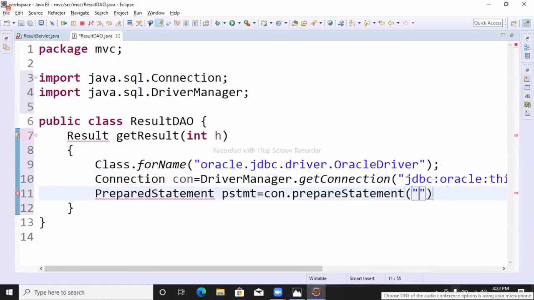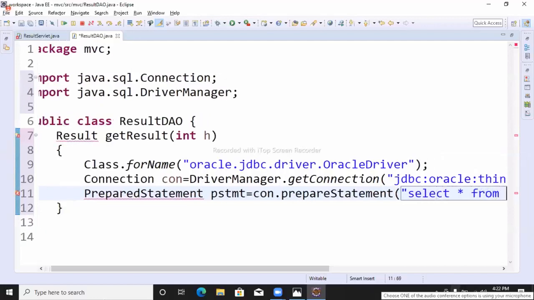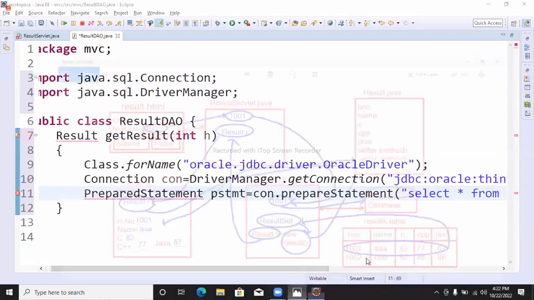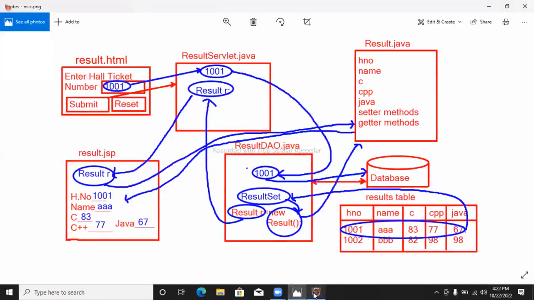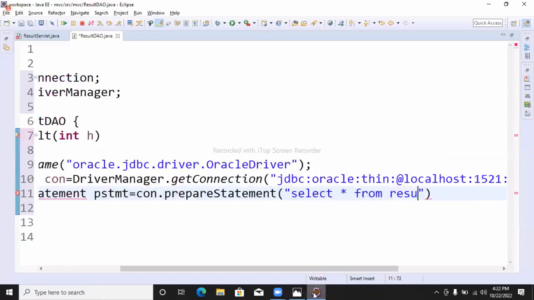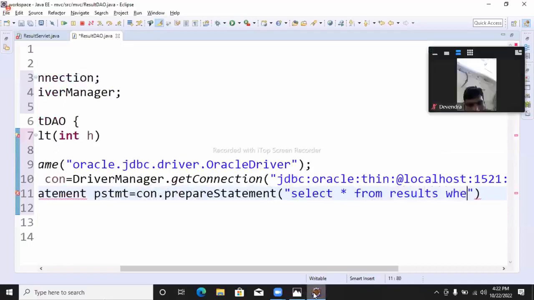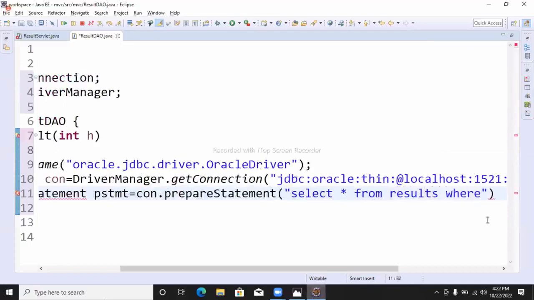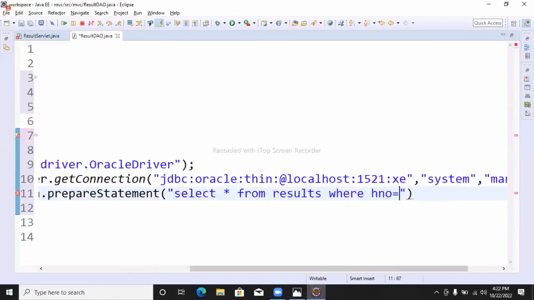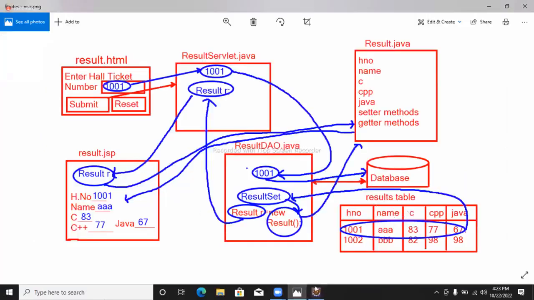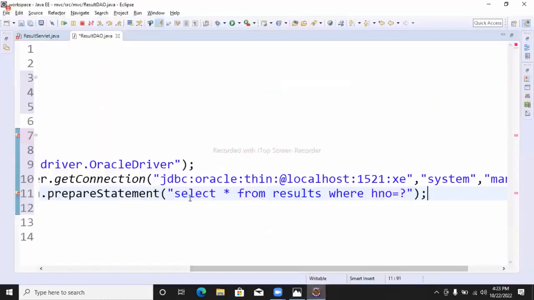Okay. What do you have to write? Select star from the table name, results. Select star from results where hall ticket number equal to question mark. Okay. So the table name is results. Select star from results where hall ticket number equal to question mark.